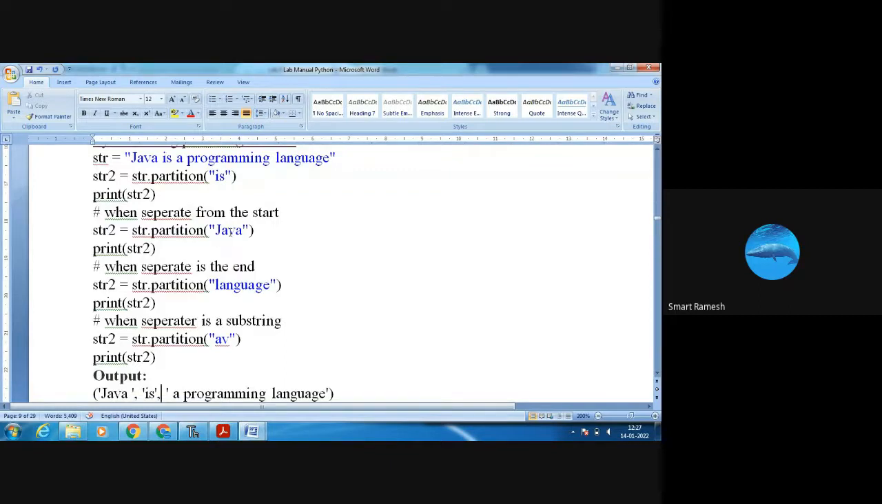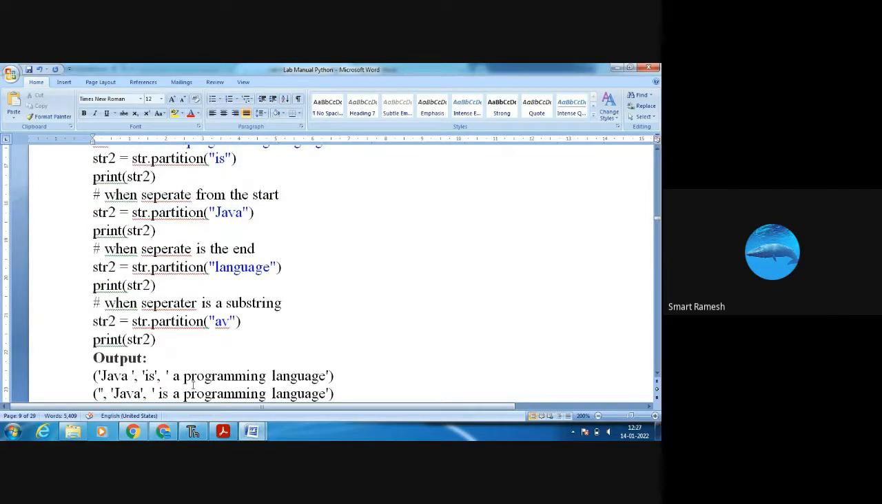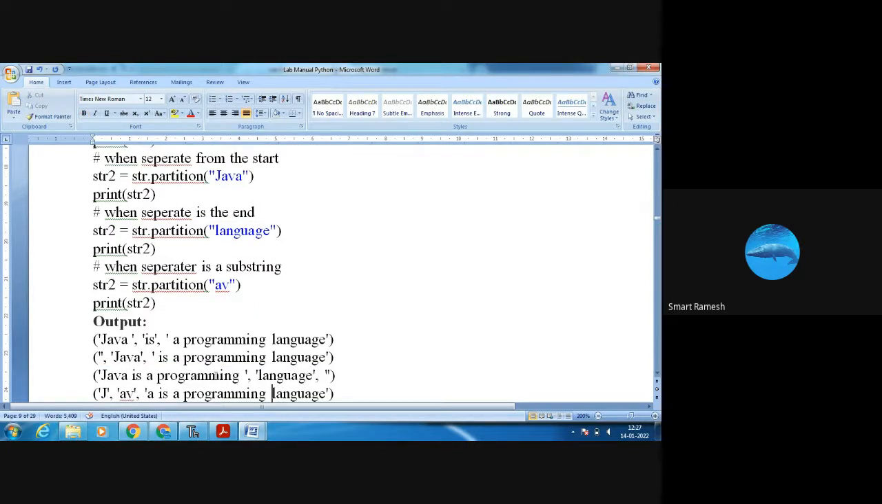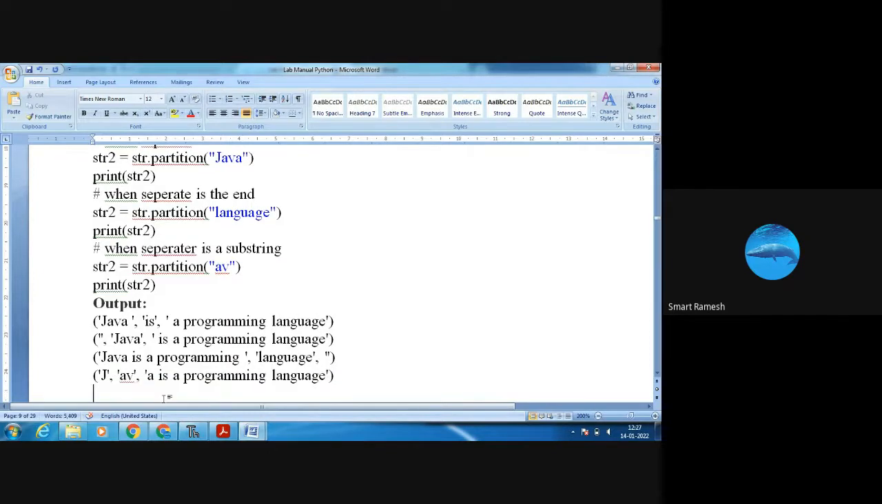Next, I am going to partition on "Java". What is the output? "Java" first, with an empty string before it, and next "is a programming language". Next, I am going to split on "language". See the output: "language" is separated, and then "Java is a programming" is separated. Next, "av". In "Java", "J" is separated, "av" is separated, and then "a is a programming language" is separated.